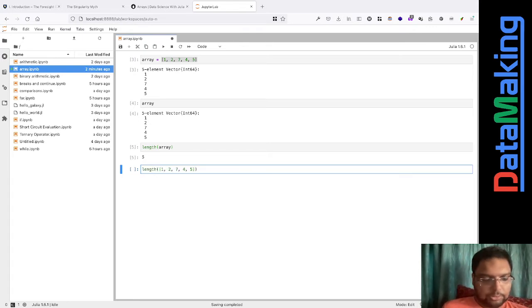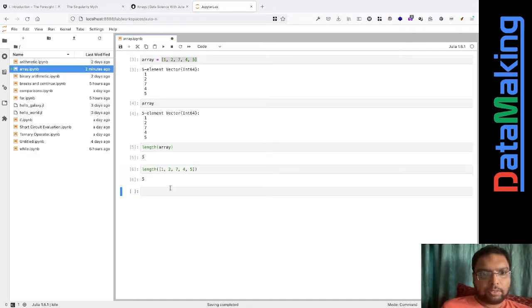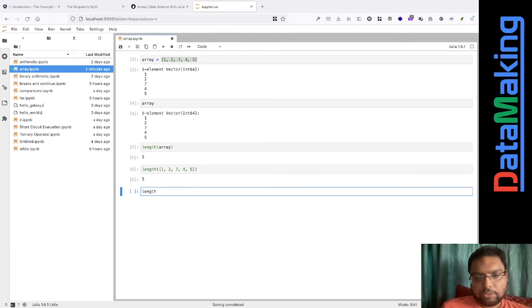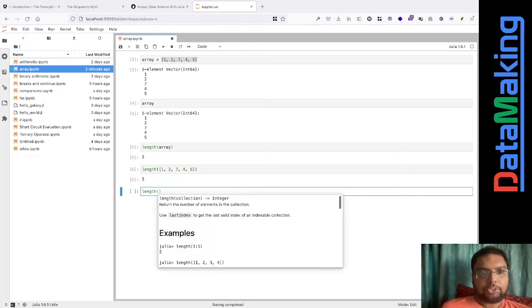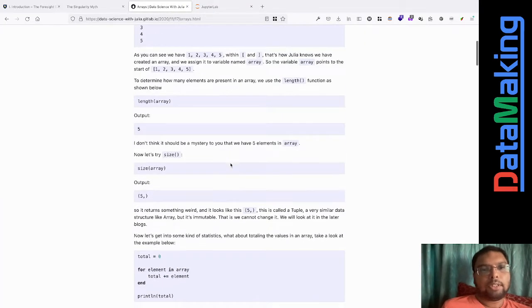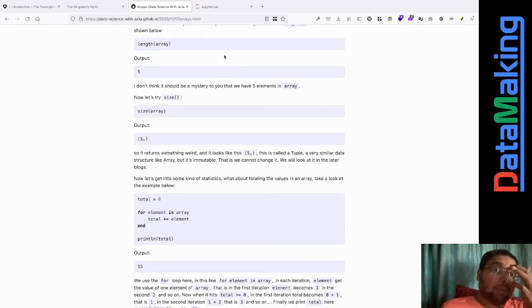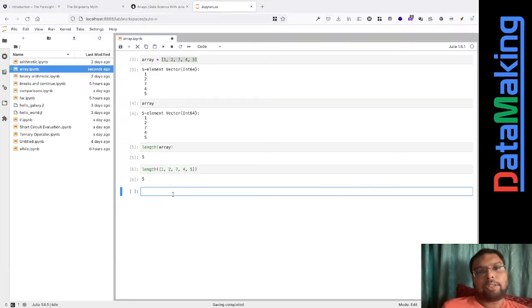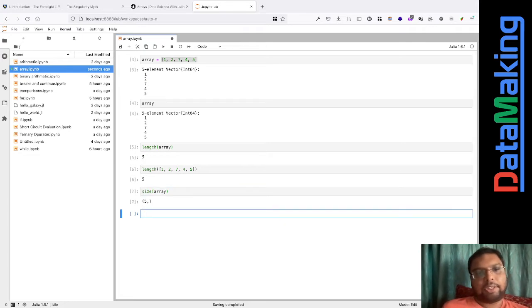What I want to show here is the Shift Tab. You type the function name length, come inside the parentheses, put Shift Tab, and you'll get the help. This is just like the help in the Julia REPL, which you would have seen in previous videos. Another function is called size. Length just gives the number of elements. There are things called multi-dimensional arrays, which I don't want to go into now. But size gives you the size even if they are multi-dimensional.